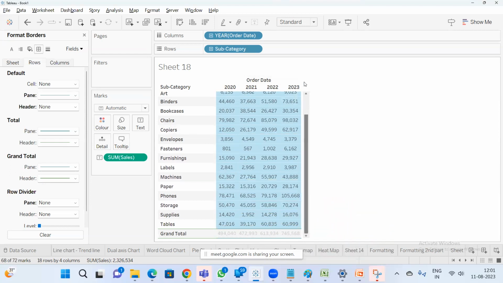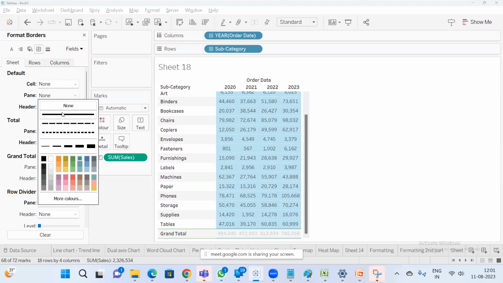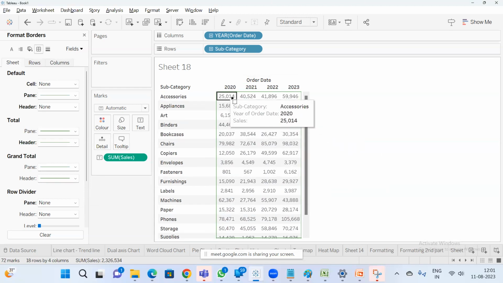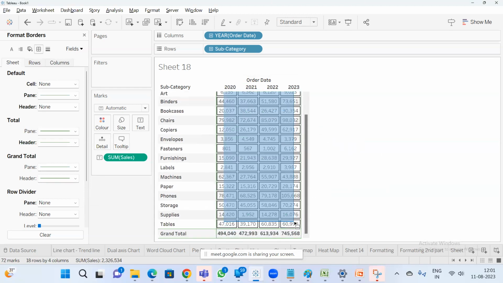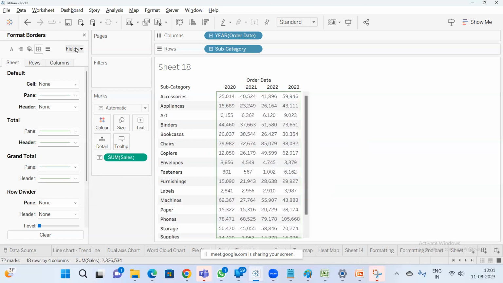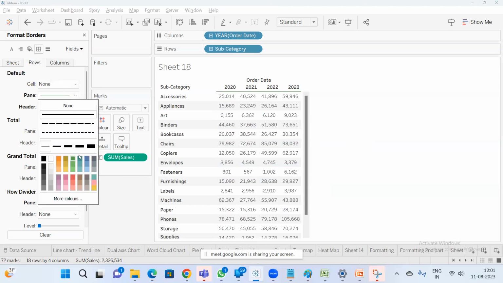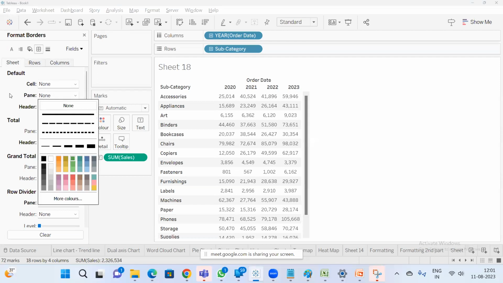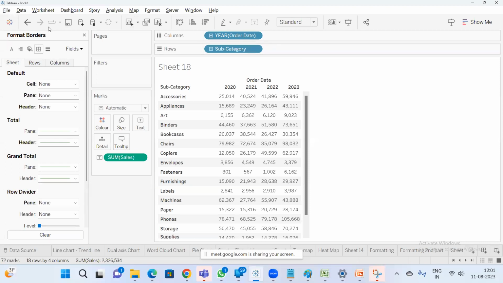When you select in the sheet as a pane, the values above this, only these are getting colored. And when you say row pane, only the row lines are coming. And when you say column, only the column lines are coming. If you want a combination, then you can select this. So this way we can do the formatting changes.